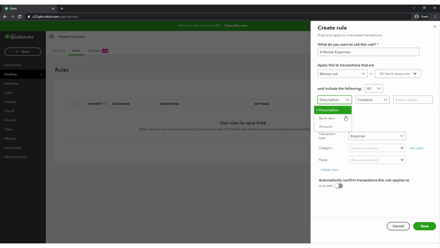For this rule, I am going to select Bank Text, Contains, and type A rental. So if QuickBooks Online finds the words A rental anywhere in the bank text of a transaction, this rule will apply to that transaction. Now you need to set transaction type, category, and payee.